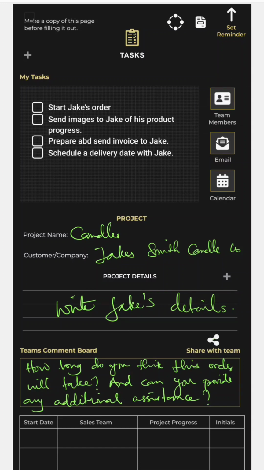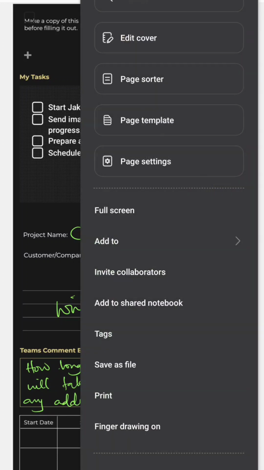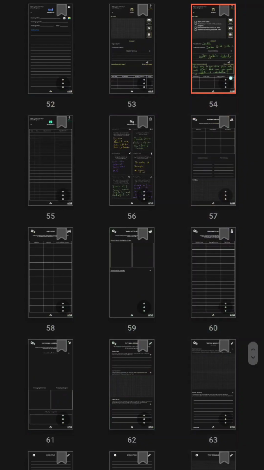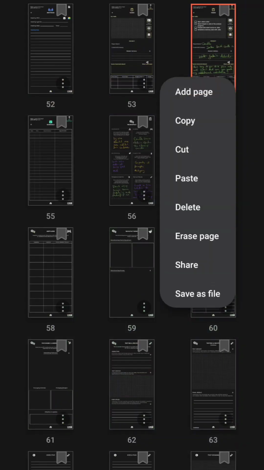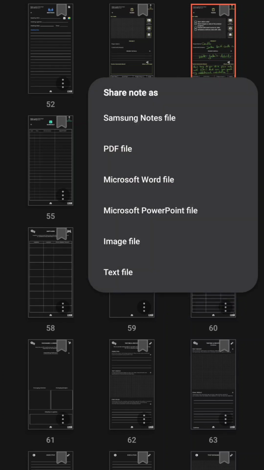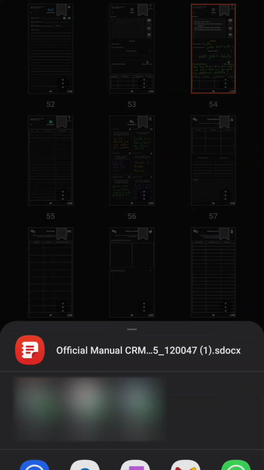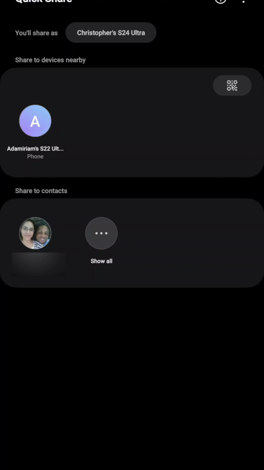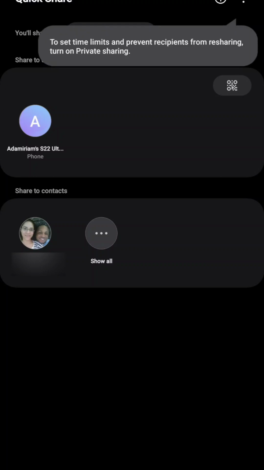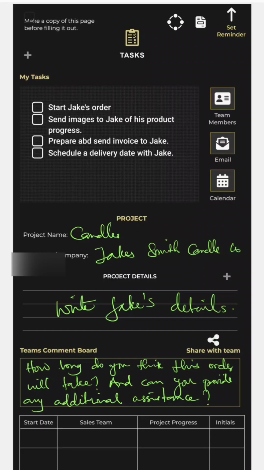So I'm going to come over here and I'm going to click on page sorter. And right here, I'm going to click on those 3 dots and go to share. And I'm going to say share notes as Samsung Note files. So I'm going to click on that. Now it's going to bring me here. Okay. And I'm going to click on Quick Share. All right. So I'm going to share this to, I can't really share it to myself. All right. So Dan is good.